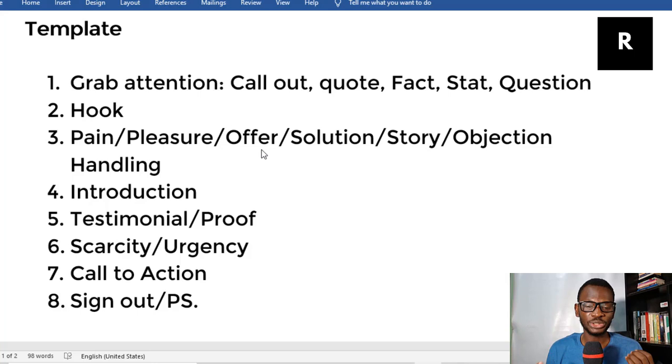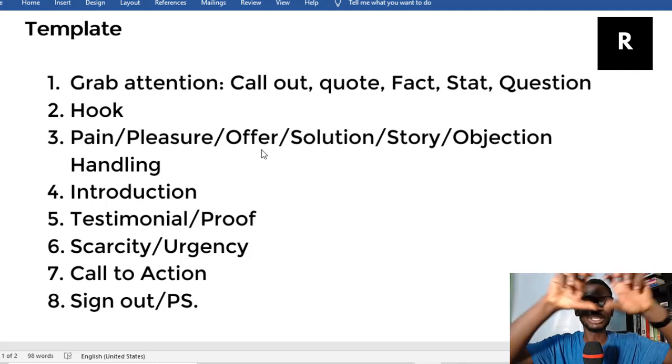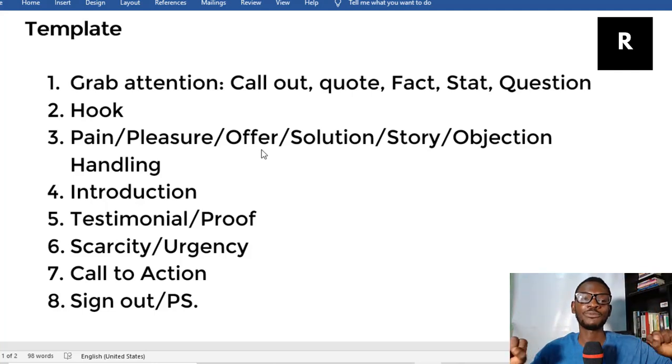You could start with questions. People like answer questions. If this fact is shocking, people will stop. If you call them out, they will stop. If you put a quote, they will stop. If you give a shocking fact or interesting stats, they will stop. If you ask a question, they will stop. Grab them in. Make sure you put something, a powerful hook.